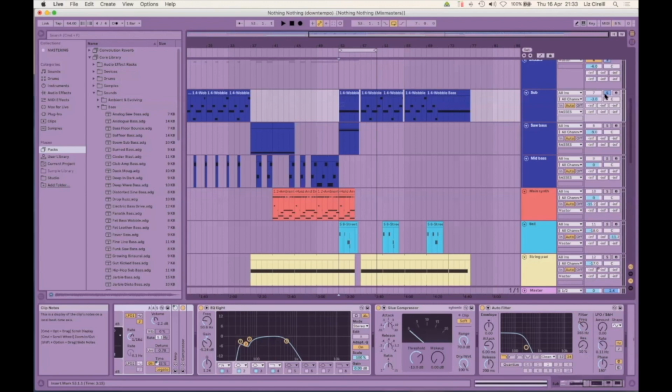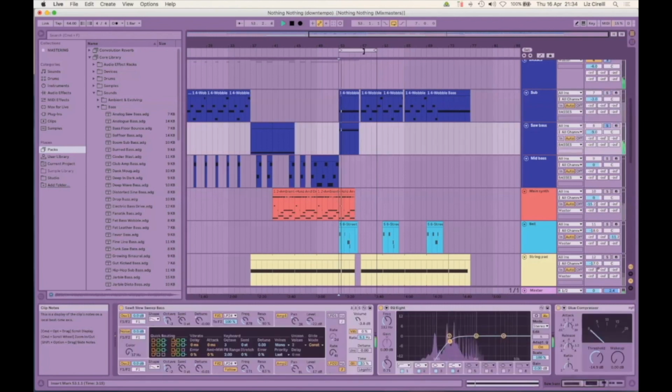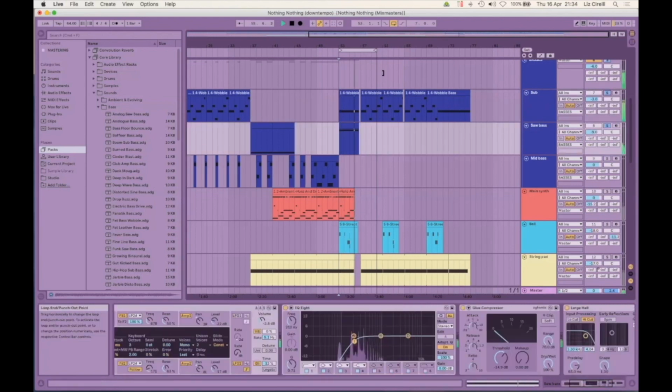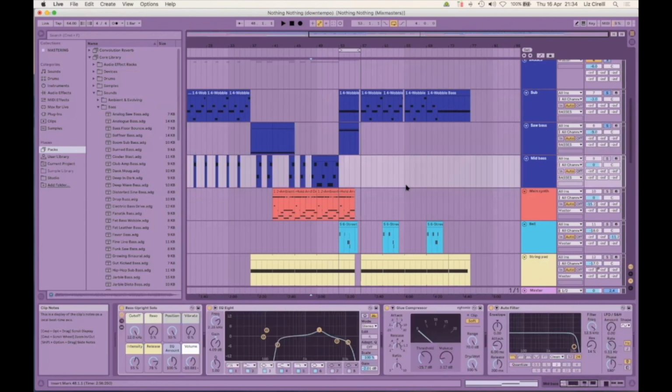So if you play them together, you can see that even though it is technically the same note, the two sounds together offer you quite a lot of variety in terms of the timbre of sound that you're listening to. And then I've also got this bass sound here, which is like a mid bass.